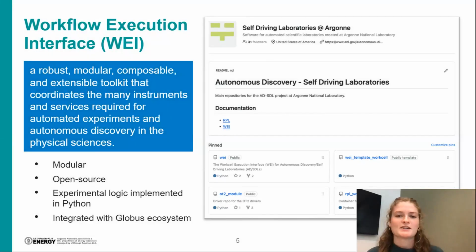Okay, so now we get into the section where I describe the workflow execution interface, which, as I said before, is the software stack that we've been developing to allow for this robotic integration with AI. Our group does more work on the robotic integration side and less on the AI side, but we try to make sure that those bridges and connections are easily accessible to scientists who may not even have a lot of background in computer science.